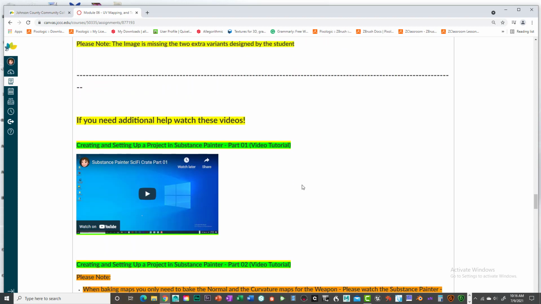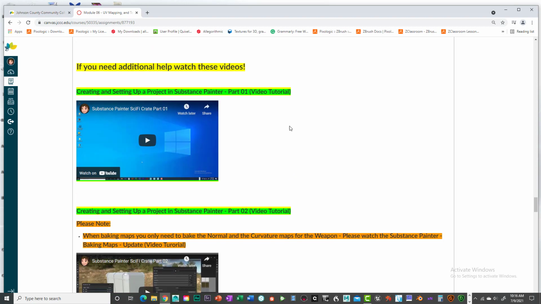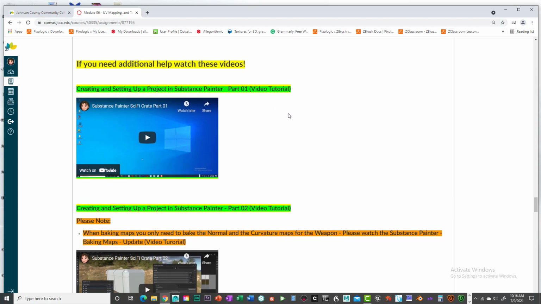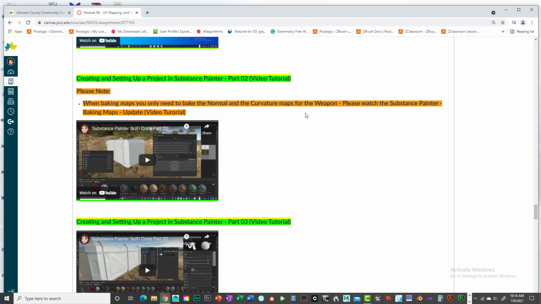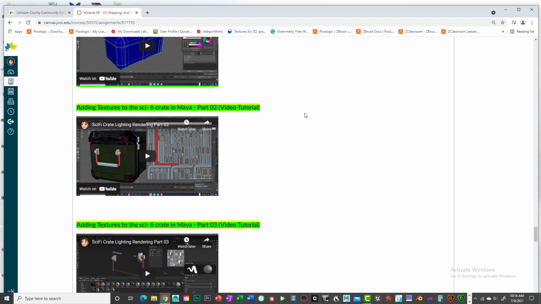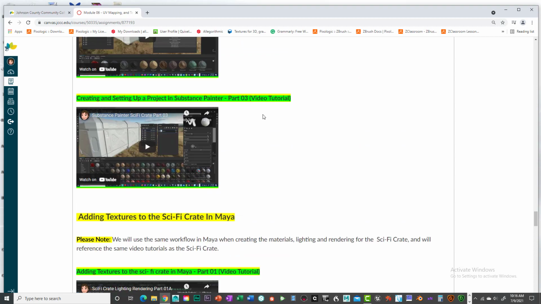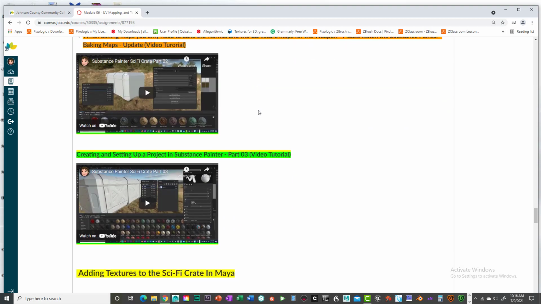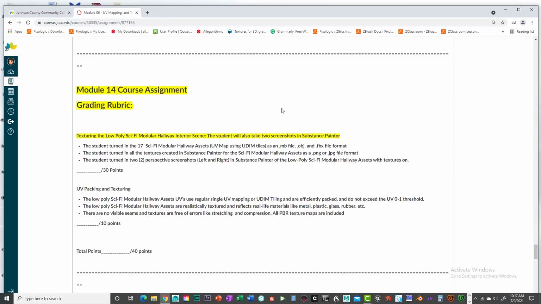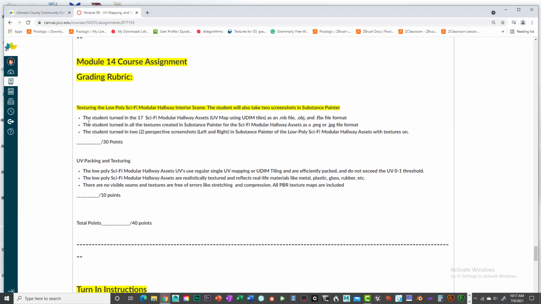that's it. So I've got the additional help if these are helpful for you, or you can go back and watch those modules again and pick the ones you want. Otherwise, you can just disregard these if you feel comfortable with how you do things in Substance Painter and all that stuff. So, right, just wanted to let you know. And then the grading rubric, that's really important too. So what am I grading you on?